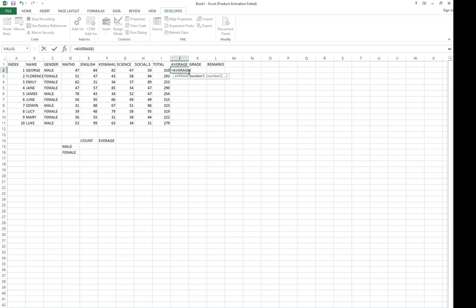I'm doing average of what? Average of all the subjects, so that Excel will do summation divided by the 5 subjects that these students are doing. I will press enter, and there you go. The average marks for George is around 62. I will populate to get averages for all the students, and there you go. I have my results in place.